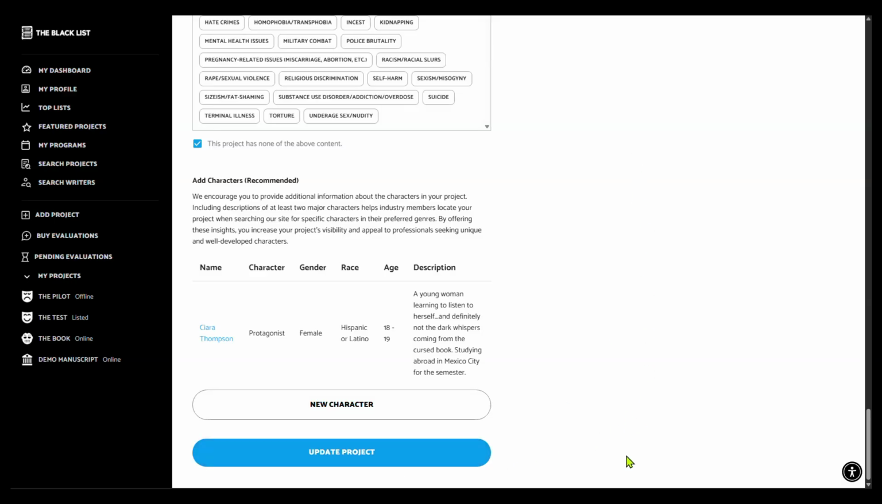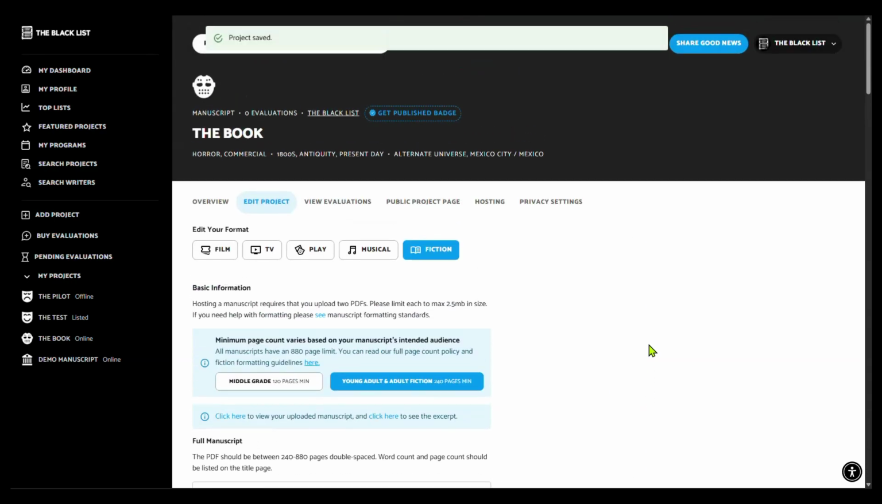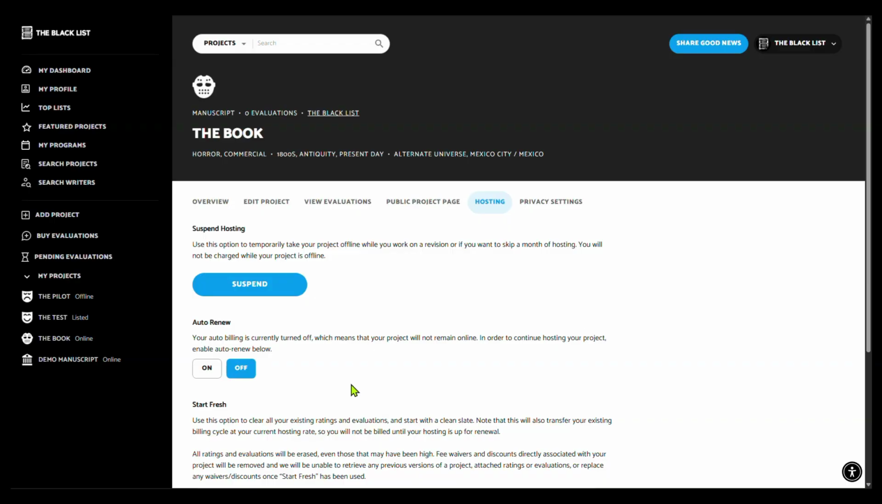make sure you scroll down to the bottom of this page and click Update Project. Otherwise, all of the hard work that you put into making those changes will not be saved, and it's a real tragedy. Finally, if you need to tweak the hosting status, you can go to the Hosting tab right here.